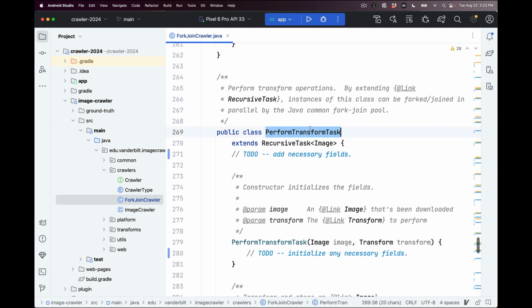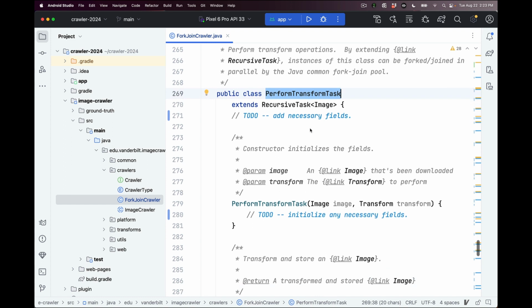Down here, we have perform transform task, which is going to perform a transform operation or transform operations on the appropriate image.